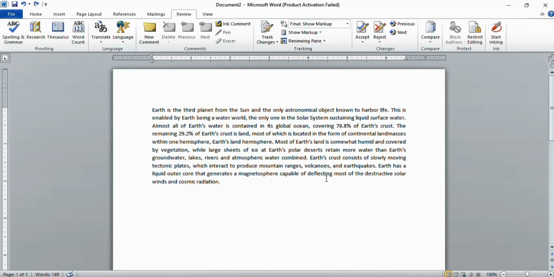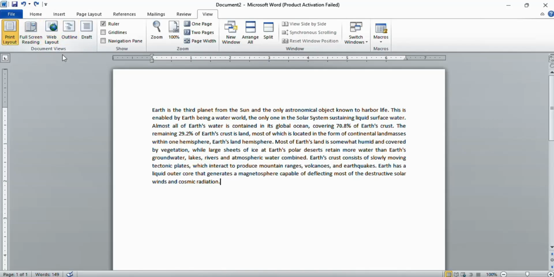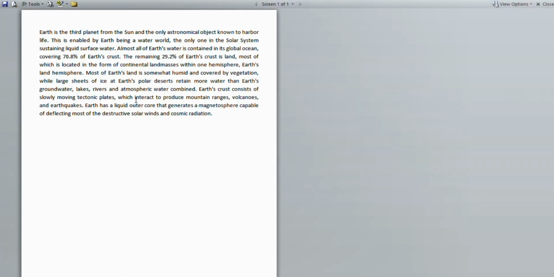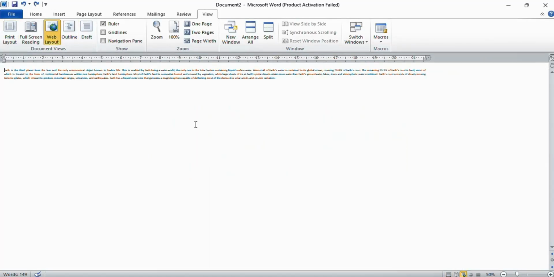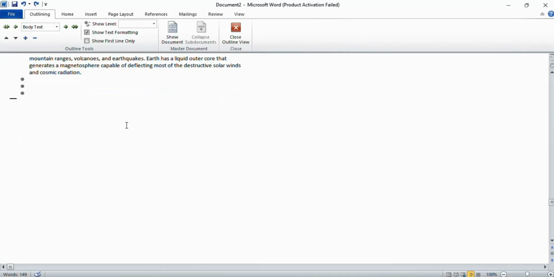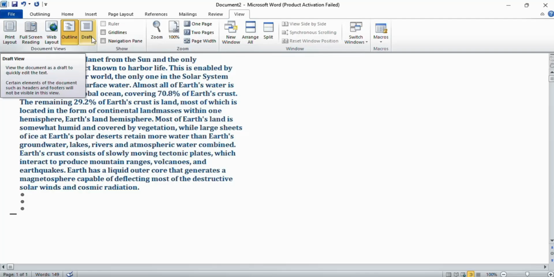Now the last tab of Microsoft Word is View. The first group is document views and the first option is print layout. View the document as it will appear on the printed page. And full screen reading as this. Close. And web layout. Again outline. Click on draft.